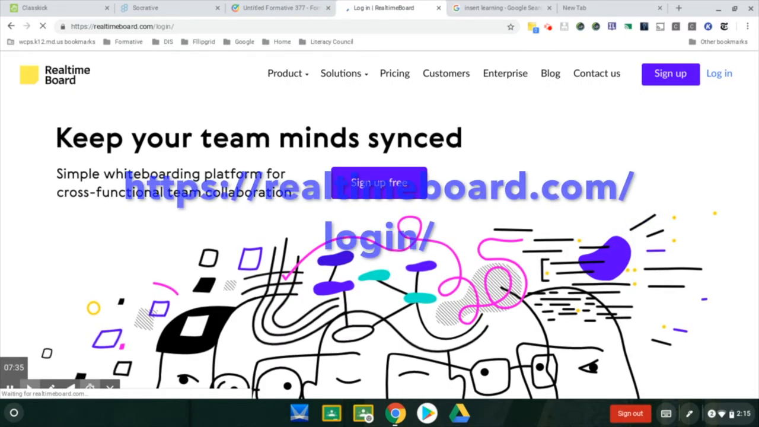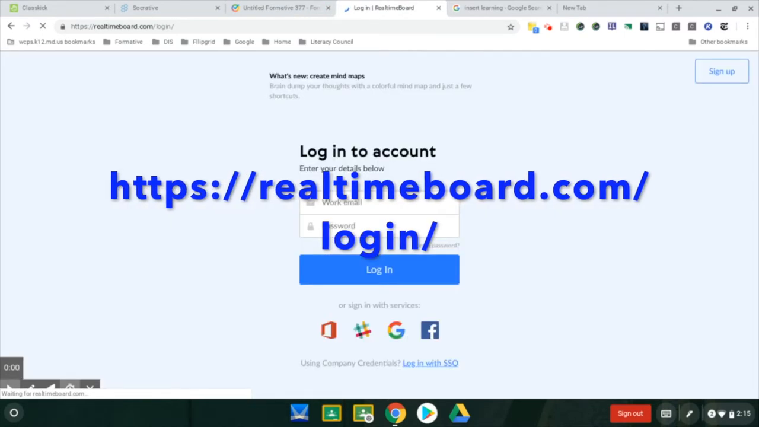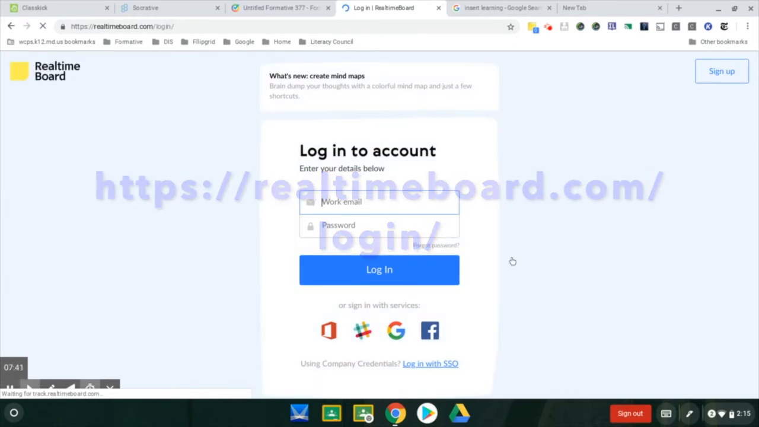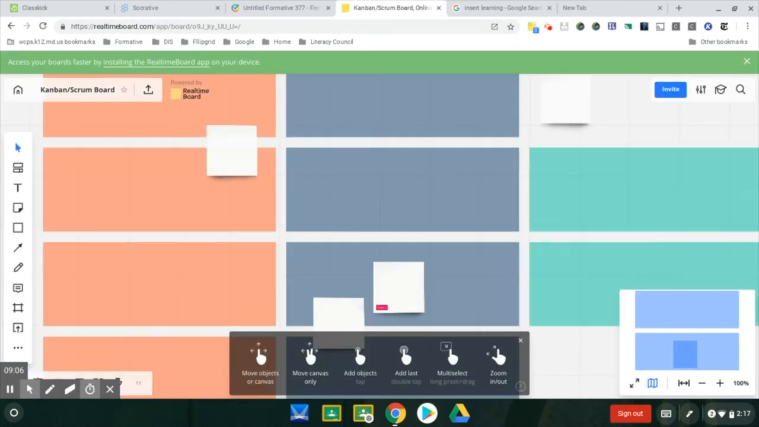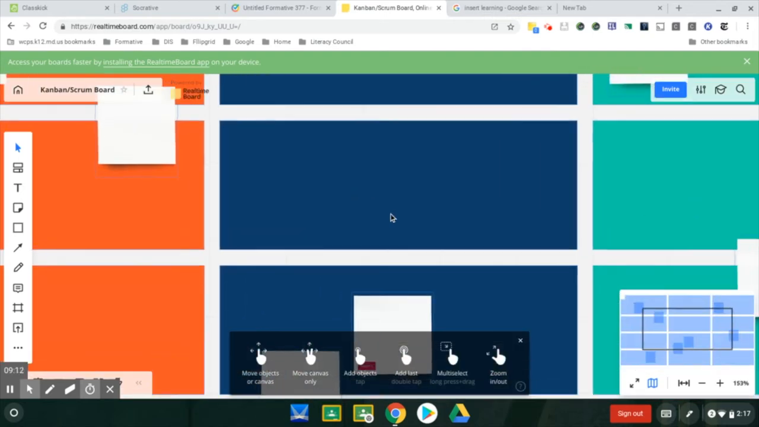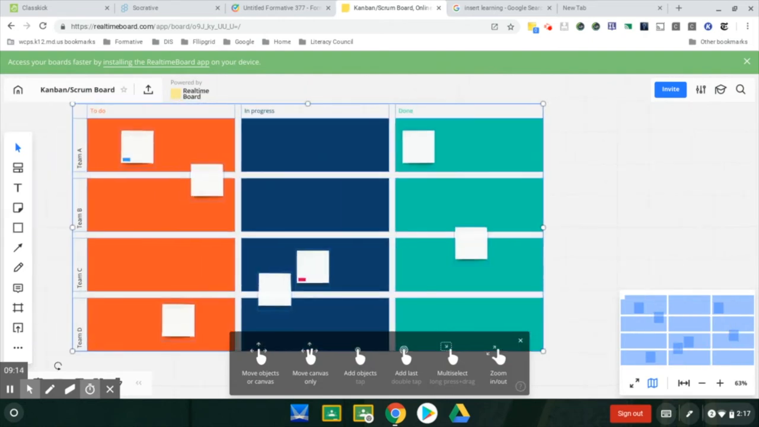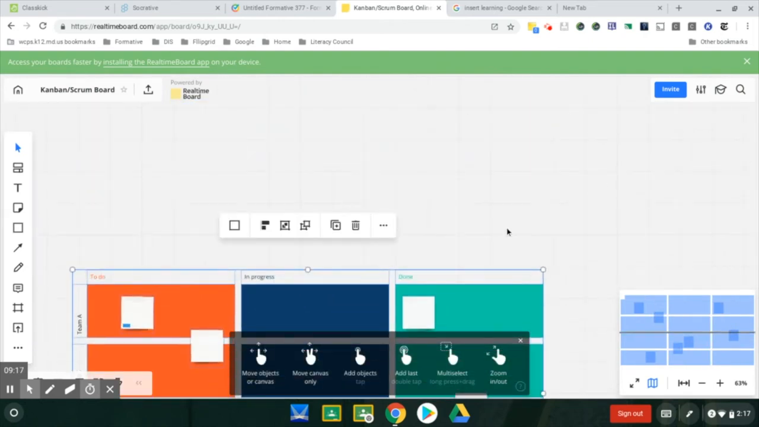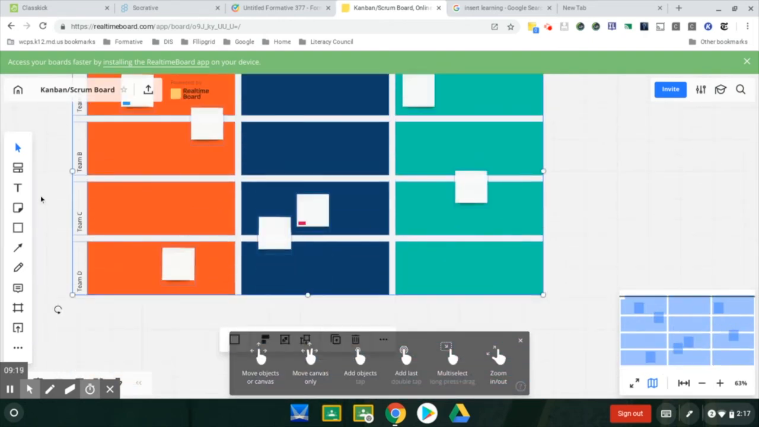The next web-based application is Real-Time Board. The program allows for an expandable space for groups to collaborate and work on items. You may move around the board and even write outside of the board limits. You have many different things over here on the left toolbar that you may use.